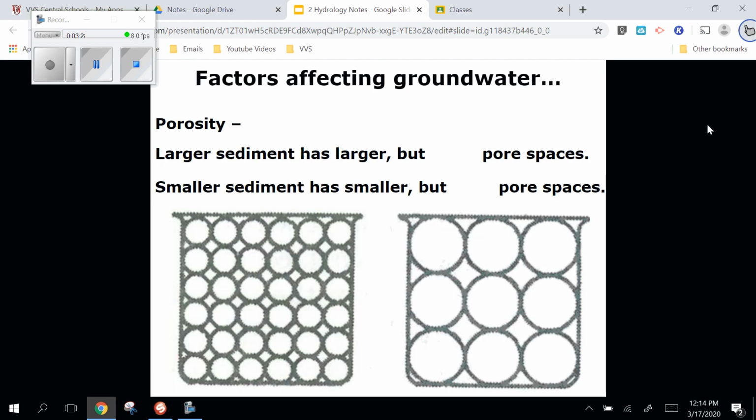All right, so what are some factors affecting groundwater? One is the porosity. In other words, what percentage of that soil or that rock is empty space? Whatever that percentage is, that has the potential to hold water. If we look at these two pictures here, I've got a couple beakers. In the beaker on the left, we've got some small spherical objects, all the same size, and in the beaker on the right, we've got some larger spherical objects, all the same size.